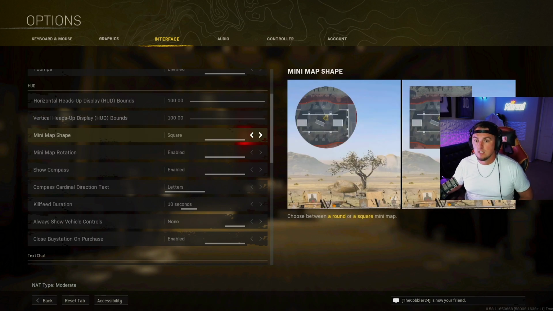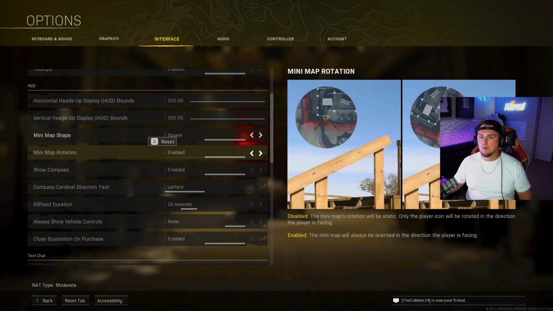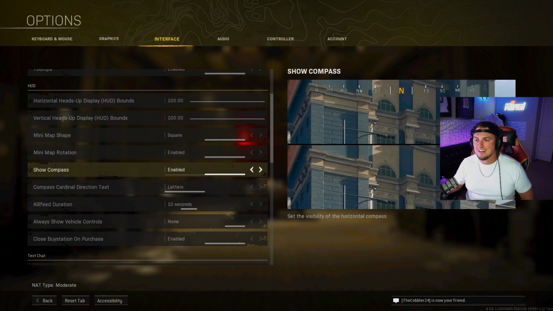That's what I prefer. Minimap shape, you want that square so you can obviously see more of everything around you. Just saying. Anyway, minimap rotation enabled. You want it to rotate as you're turning, of course. Show compass enabled. I like my compass. That's me, and it rotates. It shows you which direction you're going: north, south, east, west, all that good stuff.